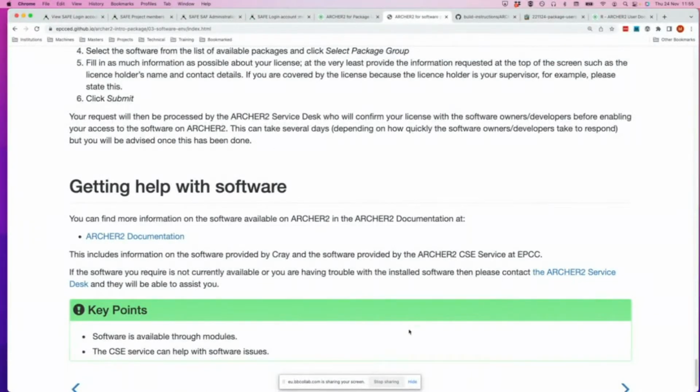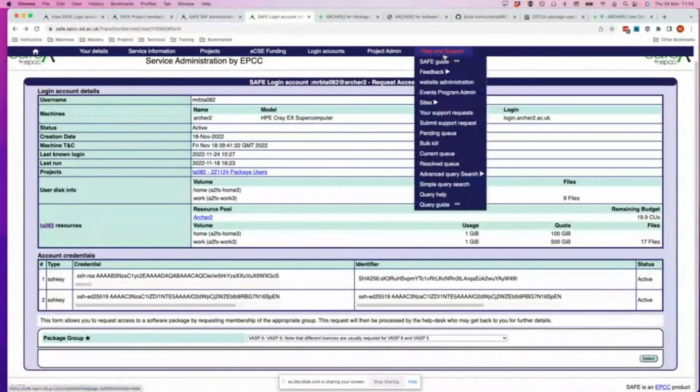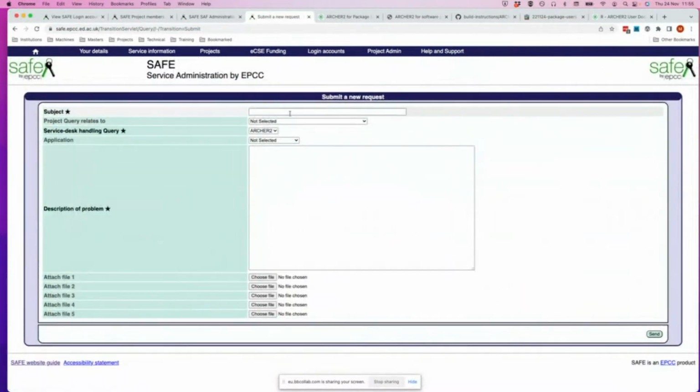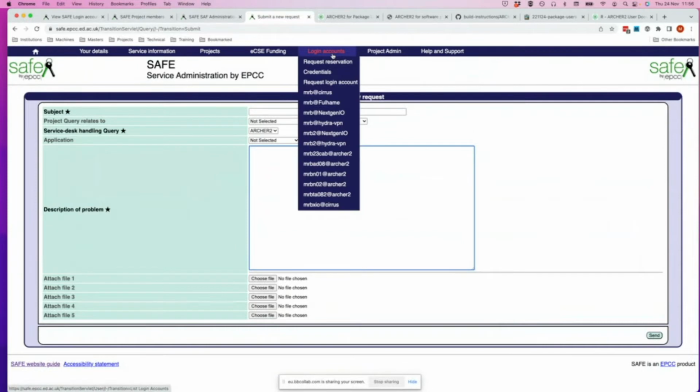If you still have a problem, you can raise a query via your SAFE account. So going back to SAFE, you would go on help and support, and you would click on submit support request, and then you would give the problem a descriptive title, and then you would type in all the details in here, and that will go to the help desk and then be assigned to someone, and then they would get in touch via email.